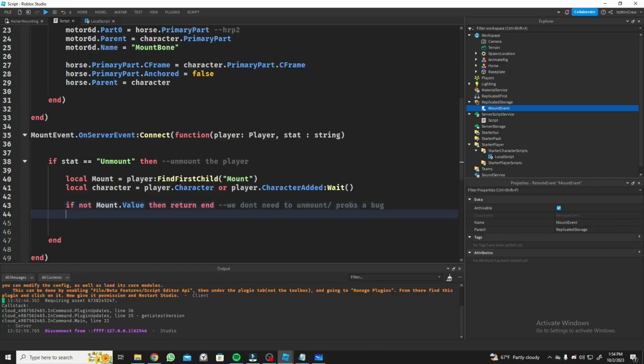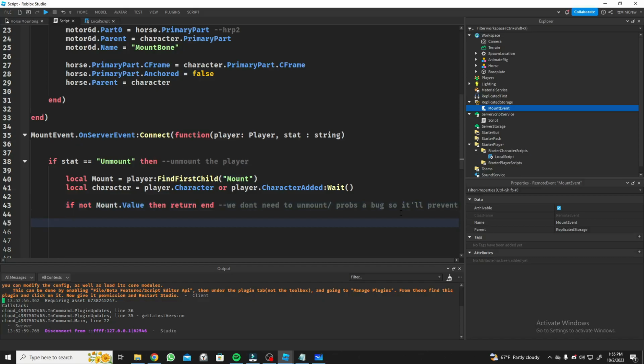This prevents a bug. Some bug, like someone spammed it or something like that. So this will prevent any bugs. Let me set that out. So here we are gonna say local horse equals mount.Value, and local horse.PrimaryPart.Anchored equals true.